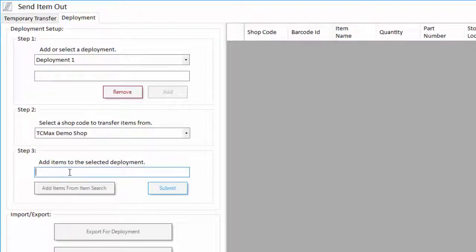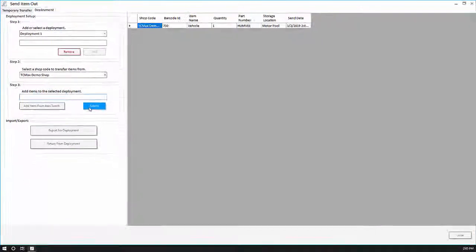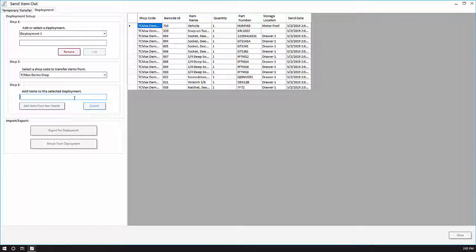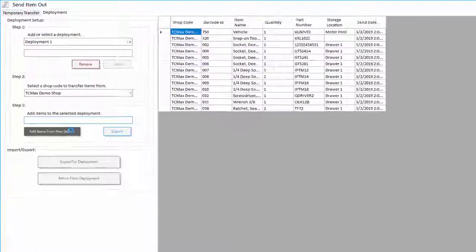Step 3 allows you to select which items to deploy. You can type or scan the barcode of the item you want to deploy, and it will be added to the list on the right. Transferred. If the item we are deploying is a kit, the system will deploy the kit and its children. Transferred.